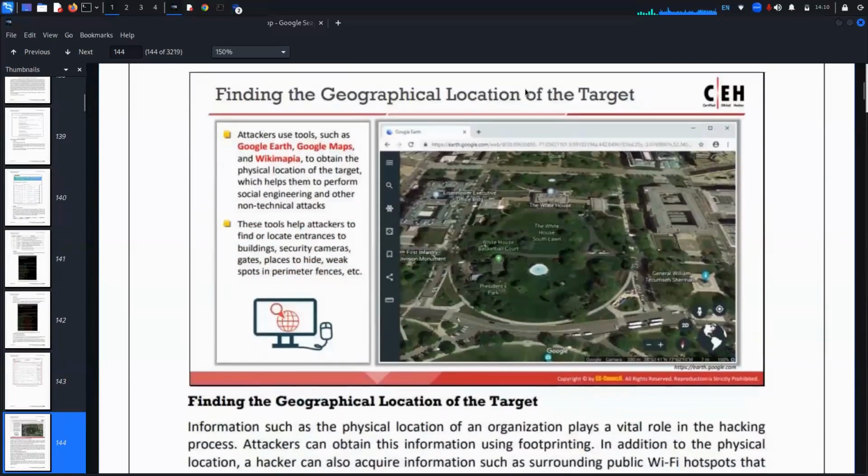Okay, finding the geographical location of the target. Attackers use tools such as Google Earth, Google Maps, and Wikimapia, right? So this is not very difficult. It's just you searching for the company name on your Google Maps and the office showing up, right? So if you type in, for example, Azure, sitting in, say, Bangalore, it is going to show you the closest Azure office. Or Microsoft, right? It's going to show you the Microsoft office location. It's fairly simple and very self-explanatory.